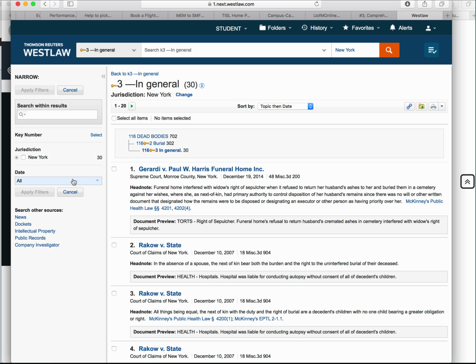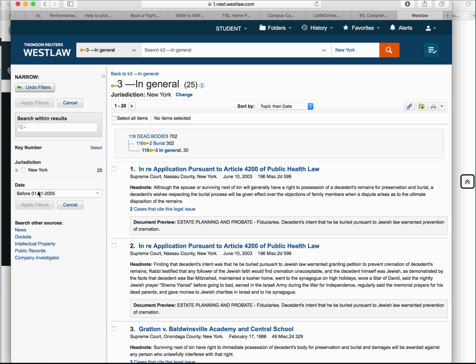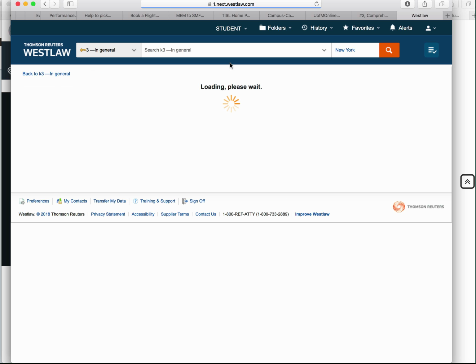So I'm going to filter the cases by date, and I'm going to do all dates before, I guess, like 2005, and apply the filter. So that's how you use the date filter. So I'm going to undo it.